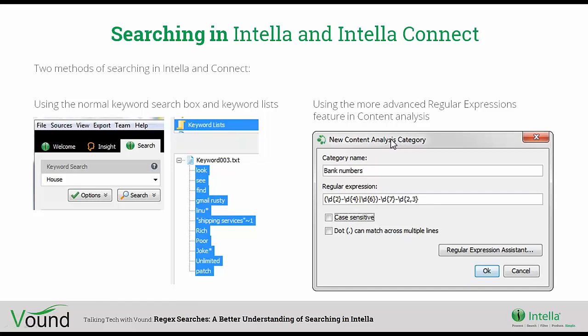But for those who don't know, there are actually 2 methods of searching in Intella and Connect. Firstly, on this slide, the 2 images on the left are the standard or normal keyword searching that you do in Intella. The left picture is the search box, where you type in your keywords, and the second image is our keyword lists, where you can add a keyword list and just run a bunch of keywords at one time.